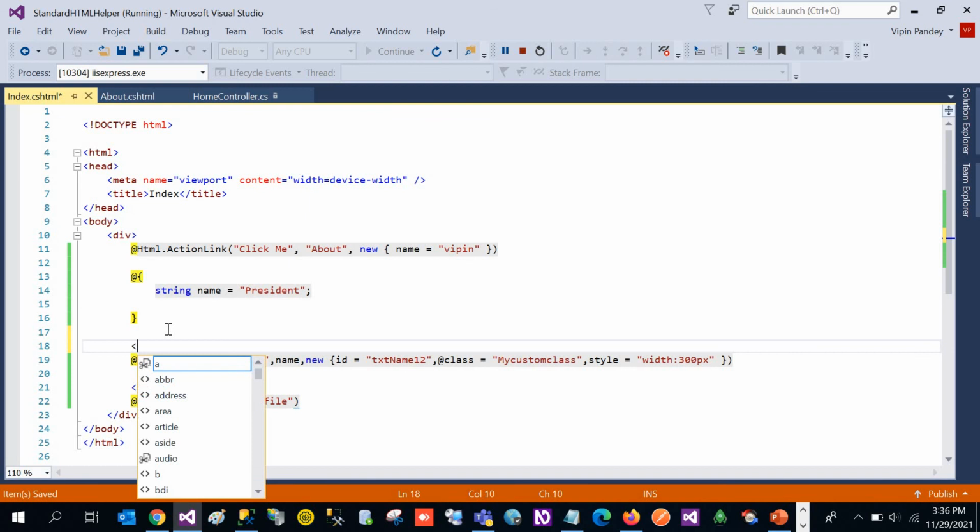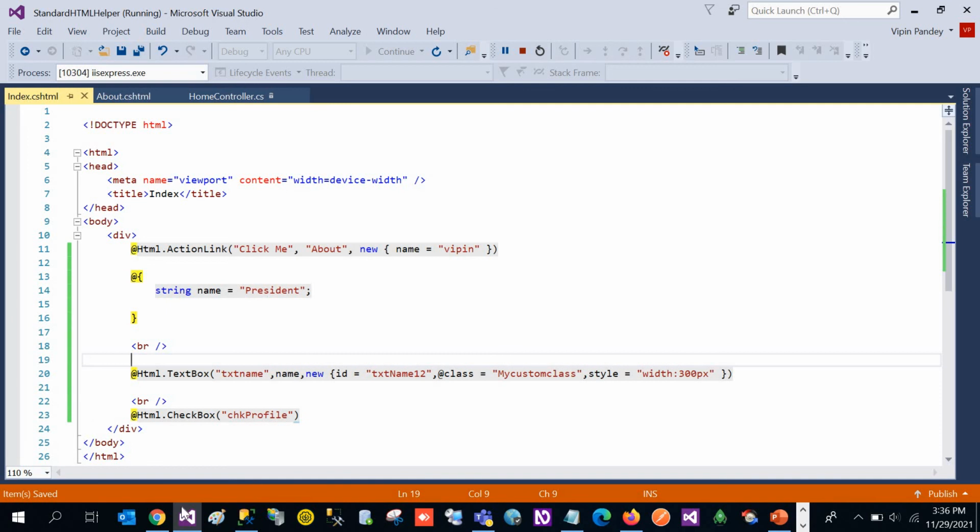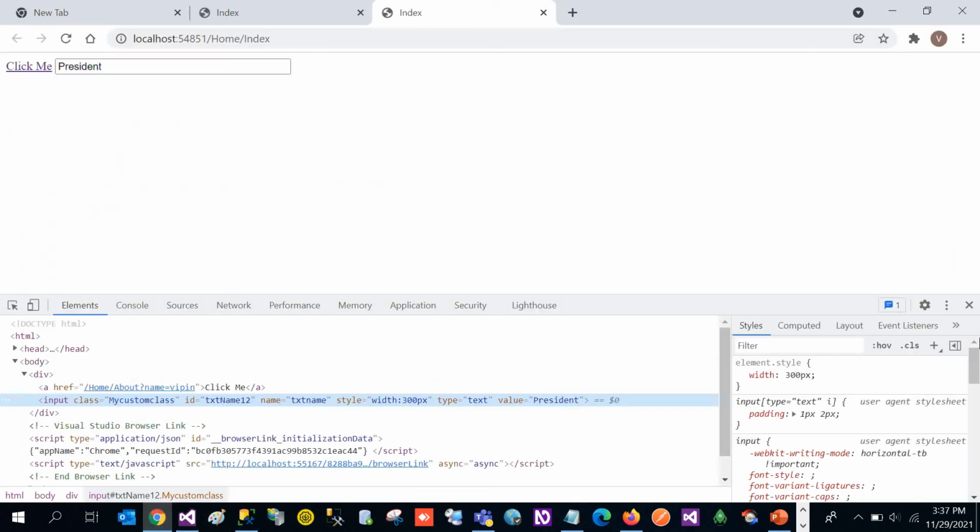Let's create one more break tag over here also, to differentiate. Let's go to our UI and reload the page. Now the checkbox control will also be added over here. So let's see. Yeah, we can see this checkbox control has been added.